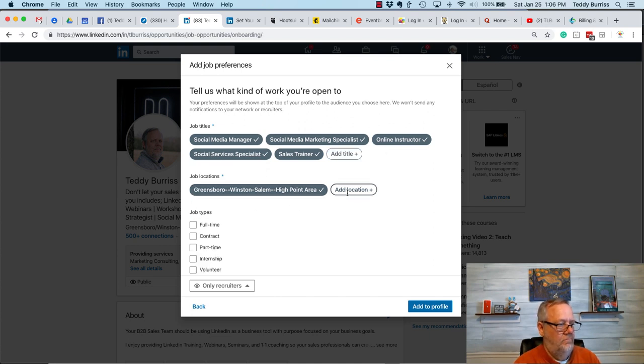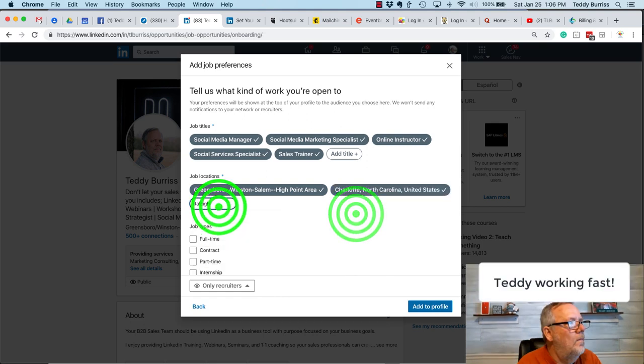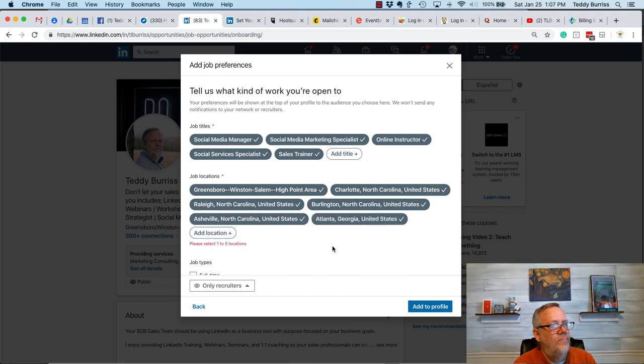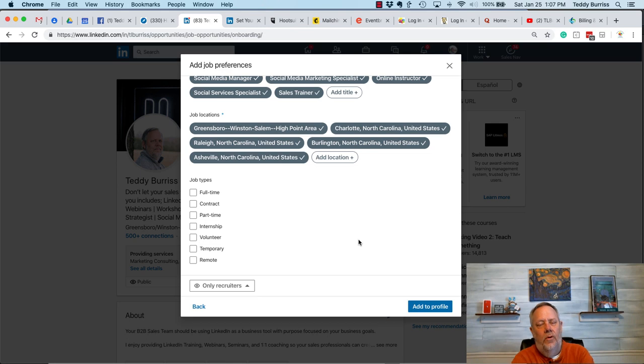Same thing for locations. Let me add 5 locations. And again, when I add more than 5 locations, it says, please select 1 to 5. I got to get rid of 1. Now, this next piece is really important. If you want a full-time job, put that there. But be open to a conversation about contract jobs. Be open to a conversation about part-time jobs. Be open to a conversation about remote work. All of this is after one thing, to get a conversation in the area that you're interested in doing work in.